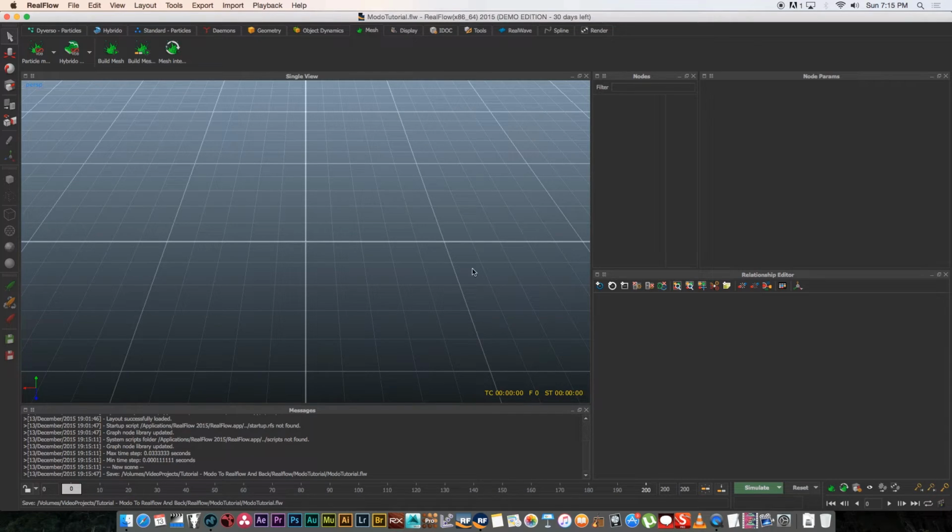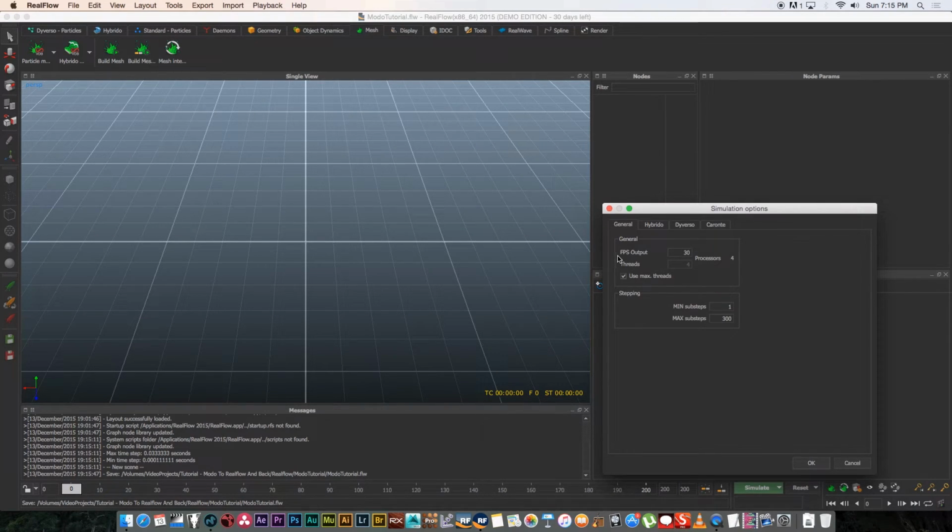Okay, before we import, I'm going to make sure that my frames per second setting is the same as in Modo. So here by Simulate, I'm just going to click on the drop down and click on Options, and then make sure your frames per second is the same. So this should be 24, and then click on OK.